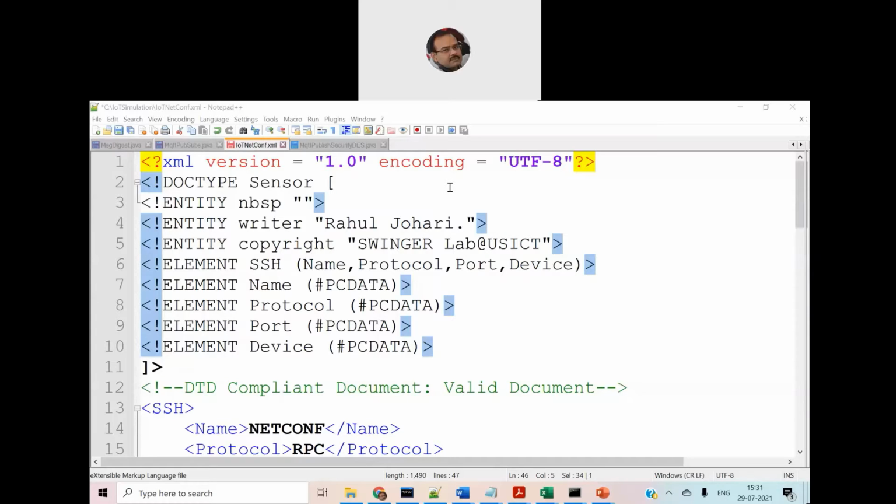Now here it starts with the DOCTYPE. So DOCTYPE, and then we give the name as sensor. That's the name of the DTD, the document type declaration, which we are specifying in our XML document. Then the opening square bracket, and it will close on line number 11 with the closing square bracket. Now I can define multiple entities and elements within my DTD.